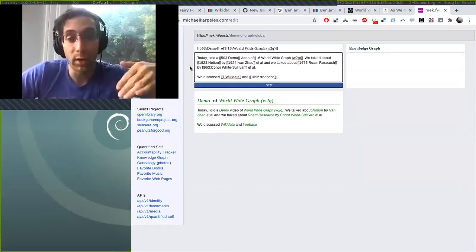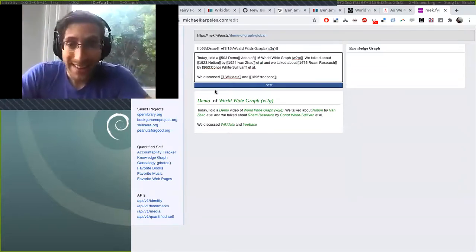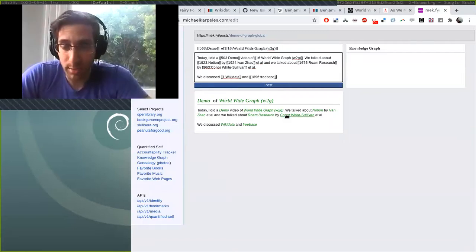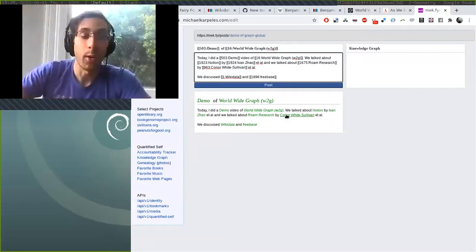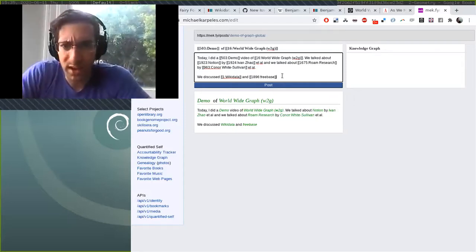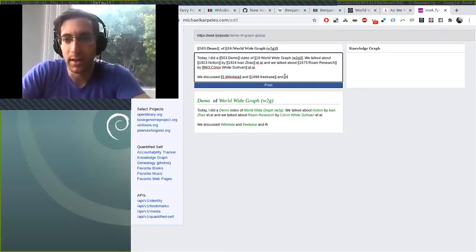And of course, anyone else who is going through your essay can then click on any one of these terms and it will bring you into the mind map, into the graph, so other people can explore and dig in more deeply. So we discussed Wikidata and Freebase and their history.